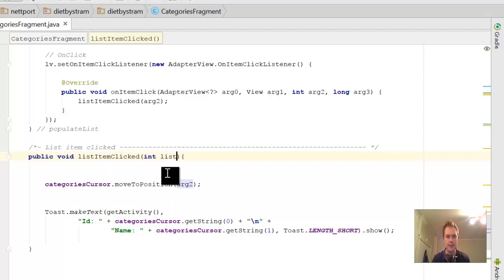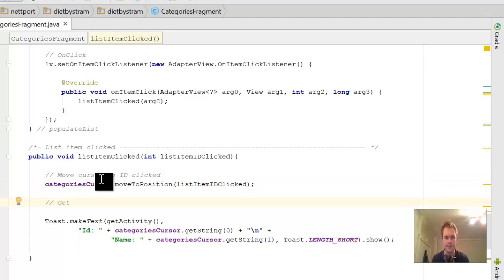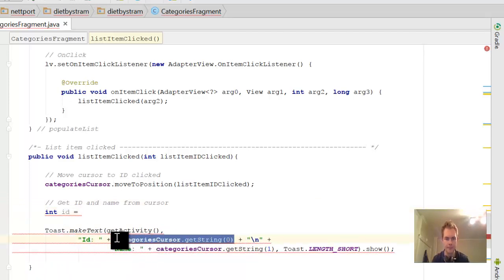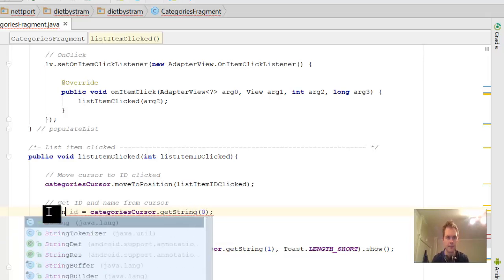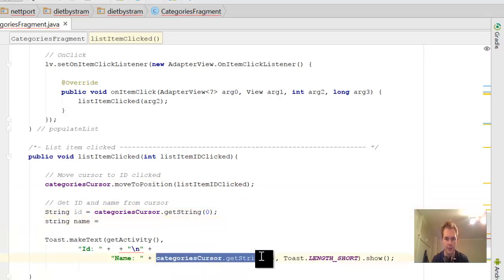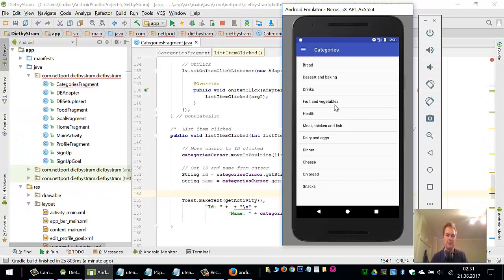Okay, so this is the list item click event. So we move the cursor to this ID. Get ID and name and cursor. So string name will be number 1 here. Okay, so now we can move to what did we decide? We wanted to move to a subclass.